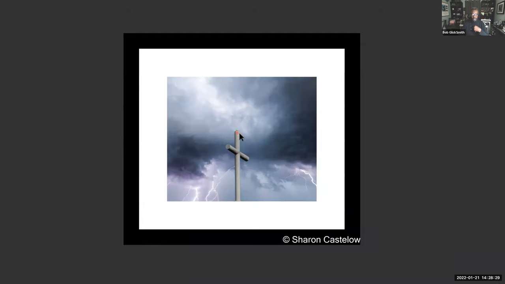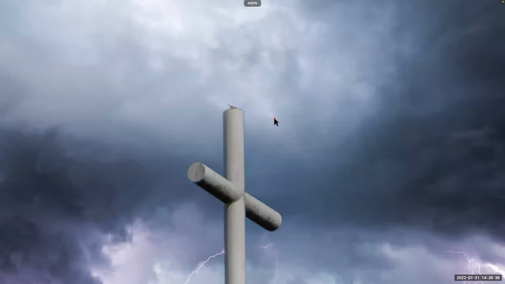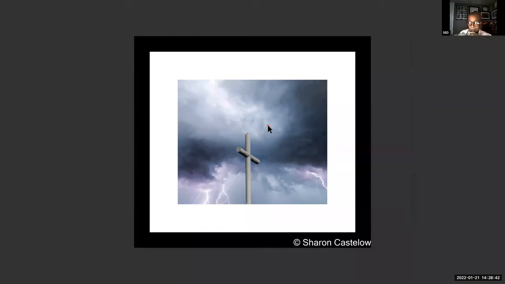Yeah. Okay. Is this a bird on top of this cross? You know what? I really couldn't tell. I hear you. I thought it was a little bird too. It's a little bird. Yeah, it's like a bird on top. Little bird's trying to tell you something.